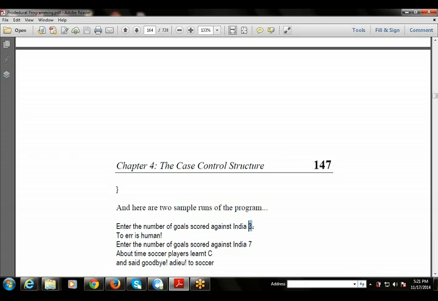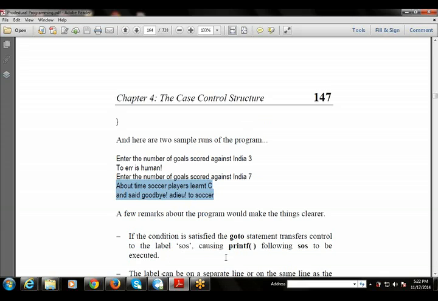For example, the user entered 3, it is less than 5, so the output is "To error is human". Then in the next scenario, if the user enters the value 7, it is beyond 5, so the else part will be printed.